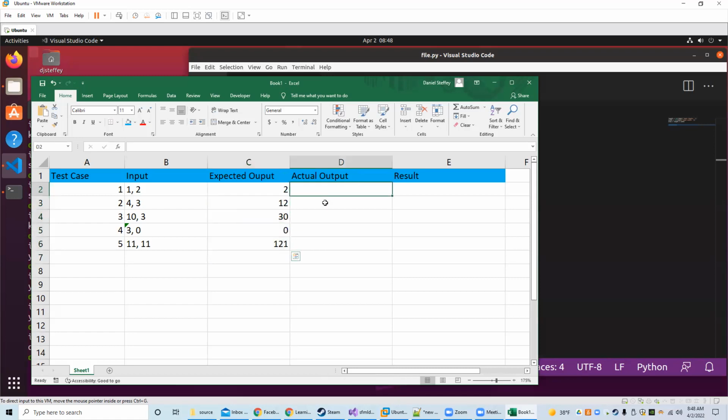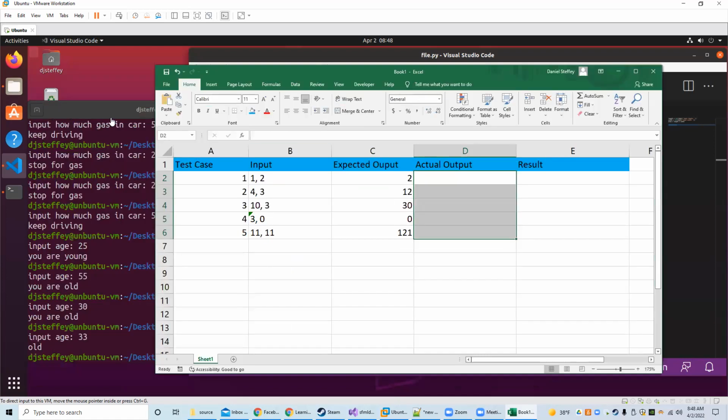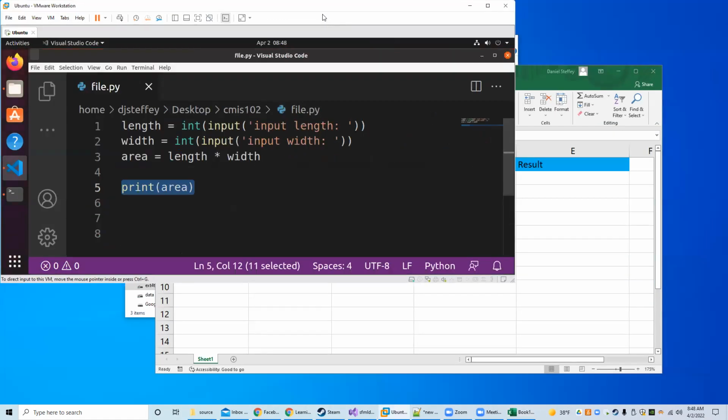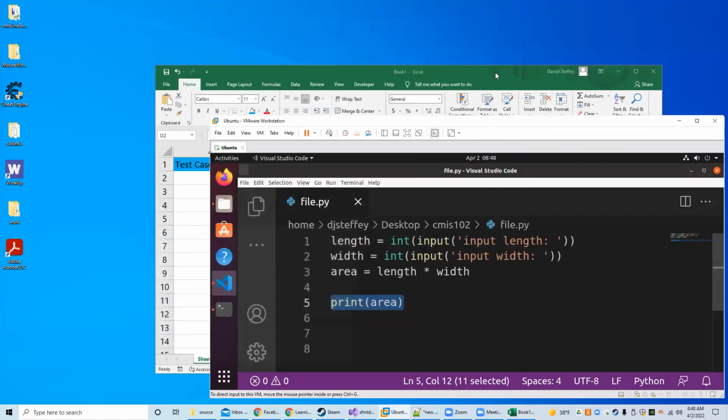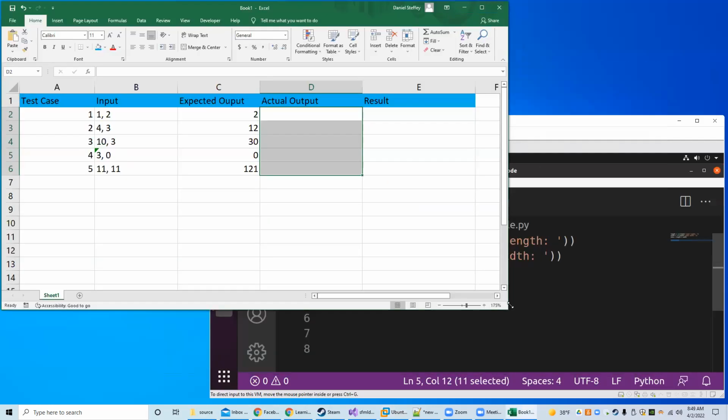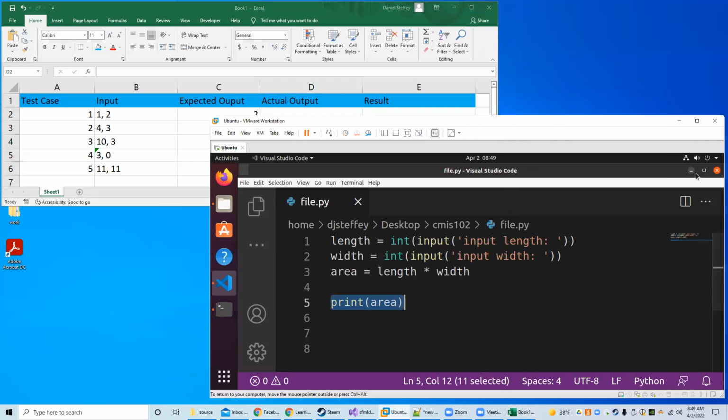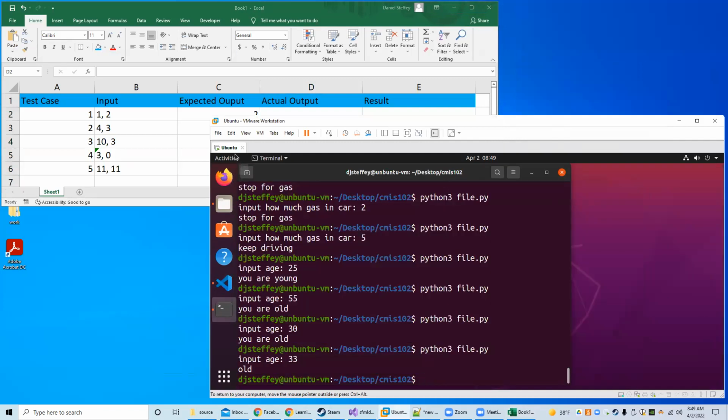So now we need to do the actual output. To get the actual output, here is where we actually do run our program, and we will record what our program tells us the answer is. So let's run it. Let me make this a little bit smaller so we can see both of them at the same time. There's our spreadsheet. Here's our program. That's good enough.